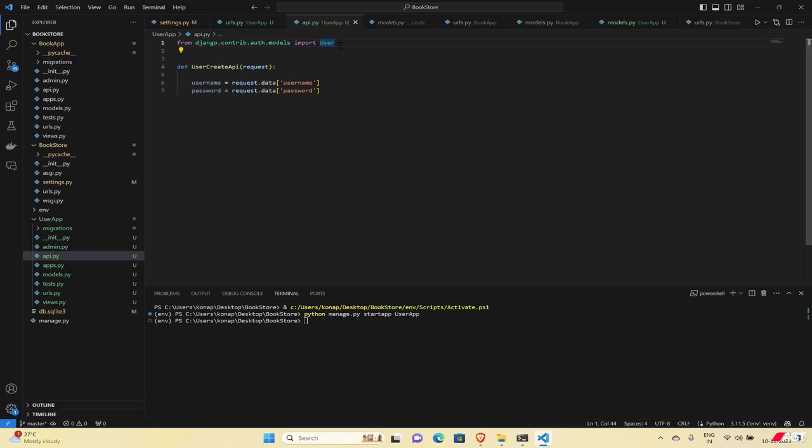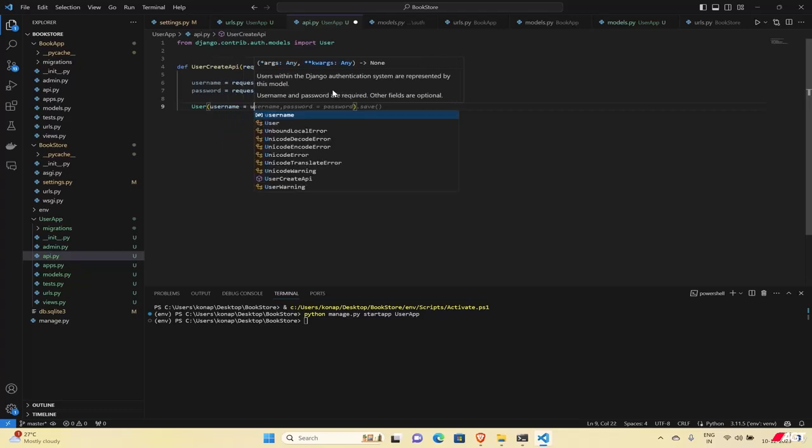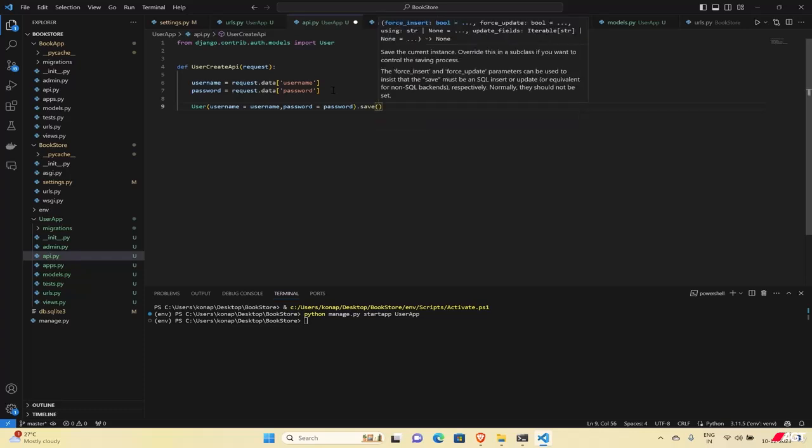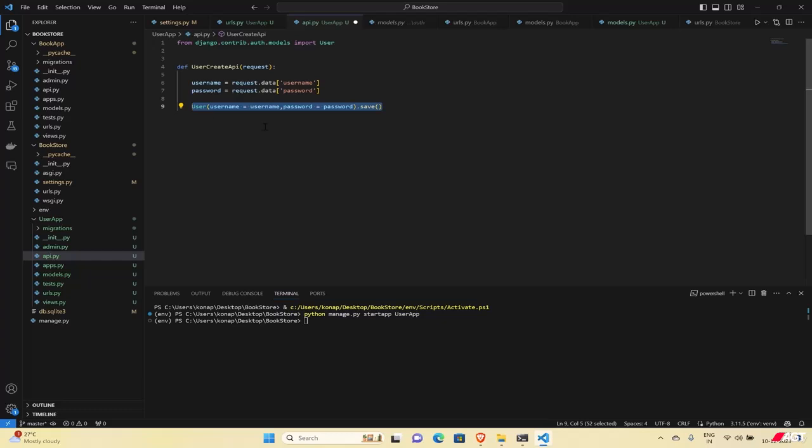The advantage of this built-in model is it handles the encryption behind the scenes. Just pass the password to this model and it will encrypt behind the scenes. You don't have to write custom logic for this. Once we get the username and the password, we need to create the user. But if you create the user something like this, username equal to username, password equal to password, dot save, it will save as plain text. So using this kind of syntax is not recommended.